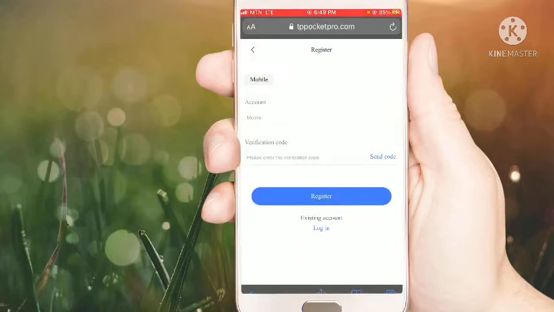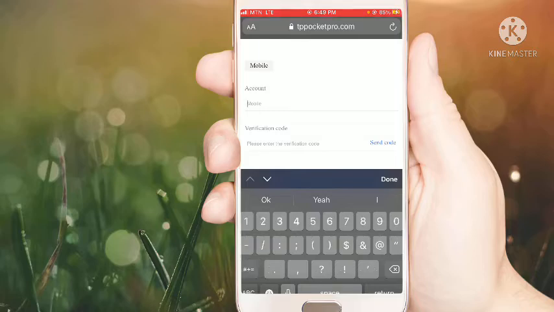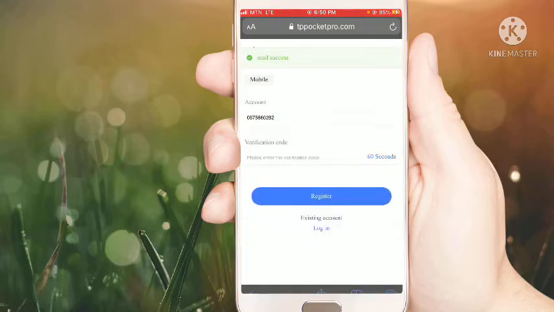So this is the website that you are going to use for today's tutorial, and this is the registration page. So I'll be showing you how you can create an account on this platform. So you have to enter your mobile number. Then you click on send code. So you have to wait for you to receive the code.